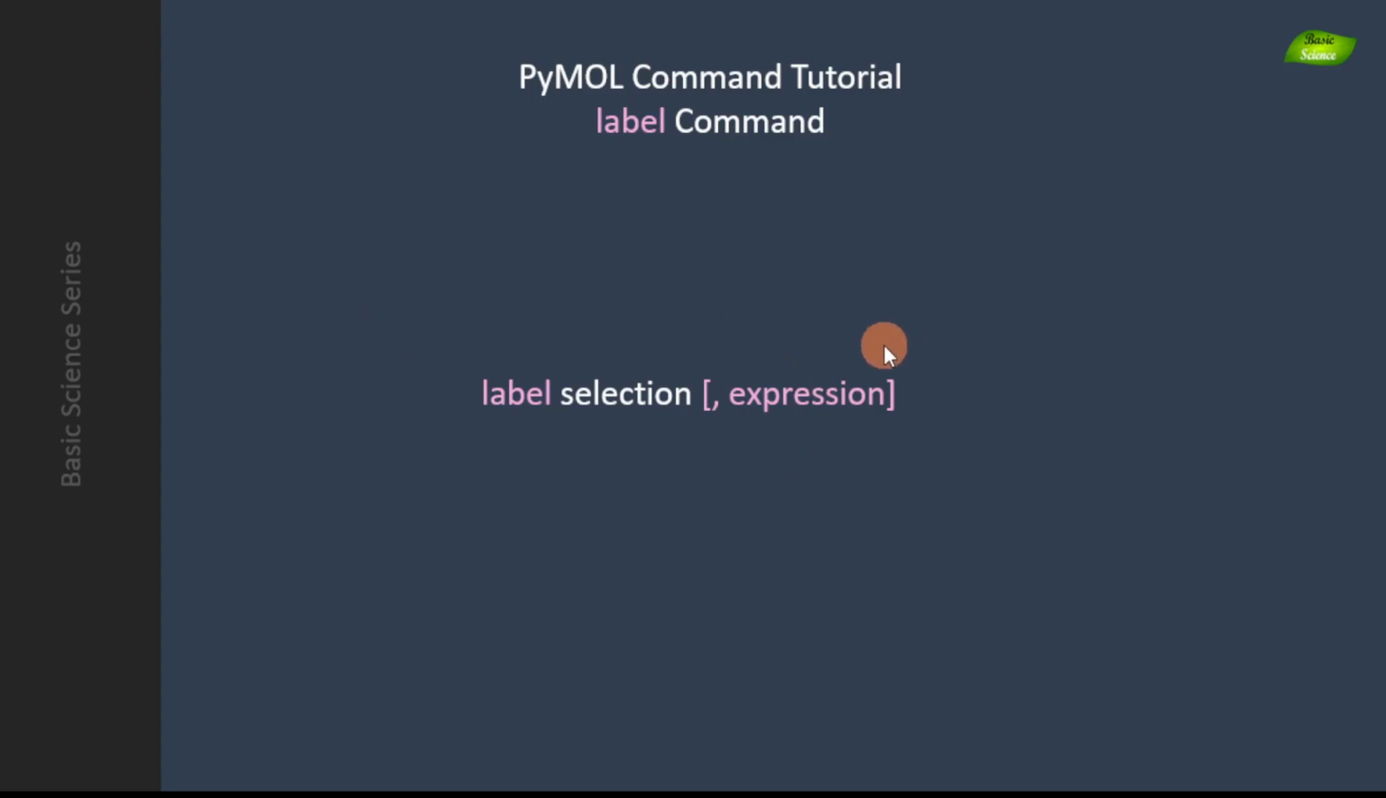But in general, you need to understand that the label command works by using the keyword which is label, after that a space, then the selection. In the selection, you will be providing what you want to select and what you want to label specifically. After that, the expression will be used by using the comma sign, and then space, expression. The expression will be whether you are typing atom name, whether you are typing residues and all. And we have the keywords for all of them. So let's understand some basic examples first.